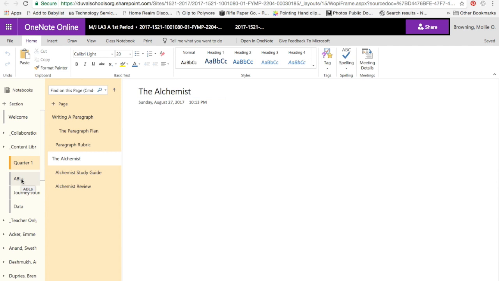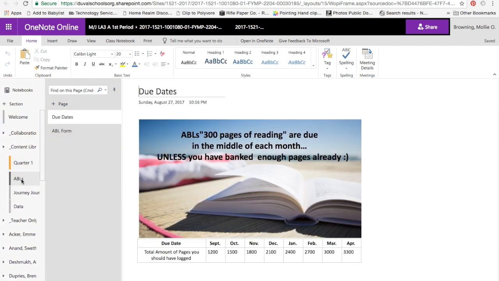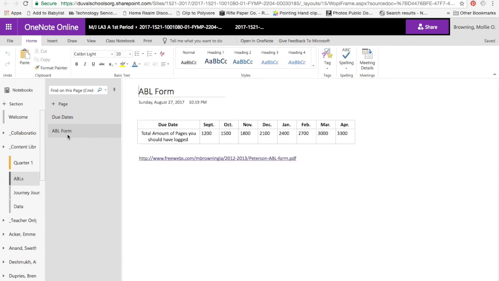Now let's click on ABLs. So under this tab, I will continue to add anything we may need. So on the first page, due dates, it reminds you of when your pages are due. And after September, so for the October date, you will be using my ABL form. And so there's a link to it here. It says click to follow the link.